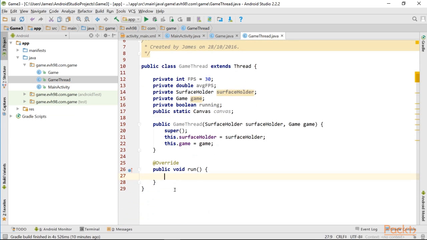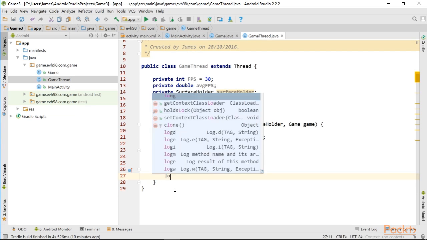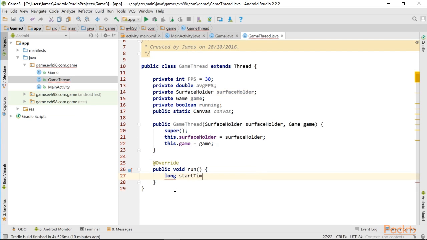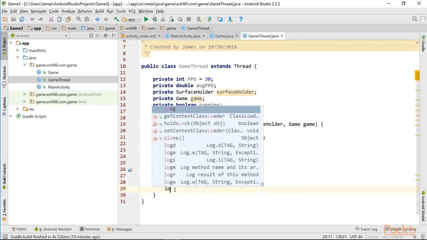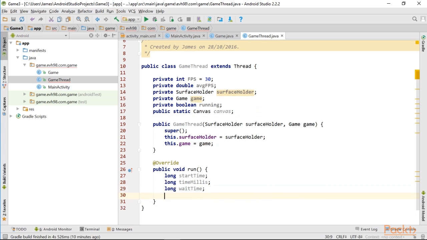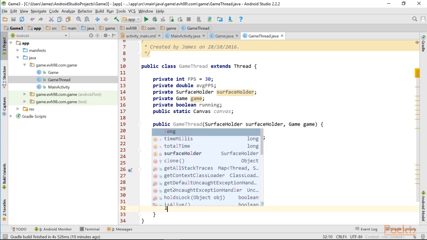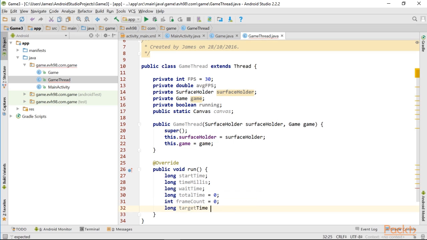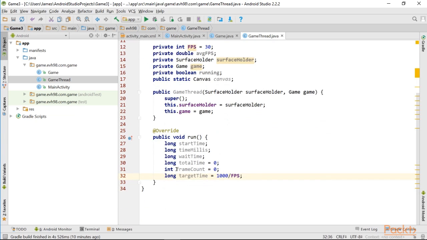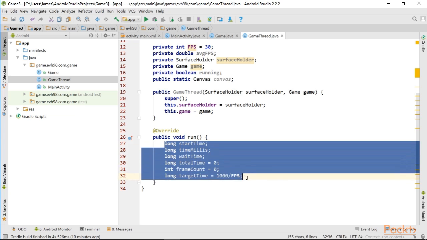In here, we're going to initialize a lot more variables, and just bear with me, this is going to get a bit confusing. This is why a lot of people tend to go for other game engines that sort this stuff out for us, but it's good to know where everything comes from. And long targetTime. So just initialize these variables as I've set them out. I'm going to go through them as we start using them, rather than go through what each thing is once we've initialized them.